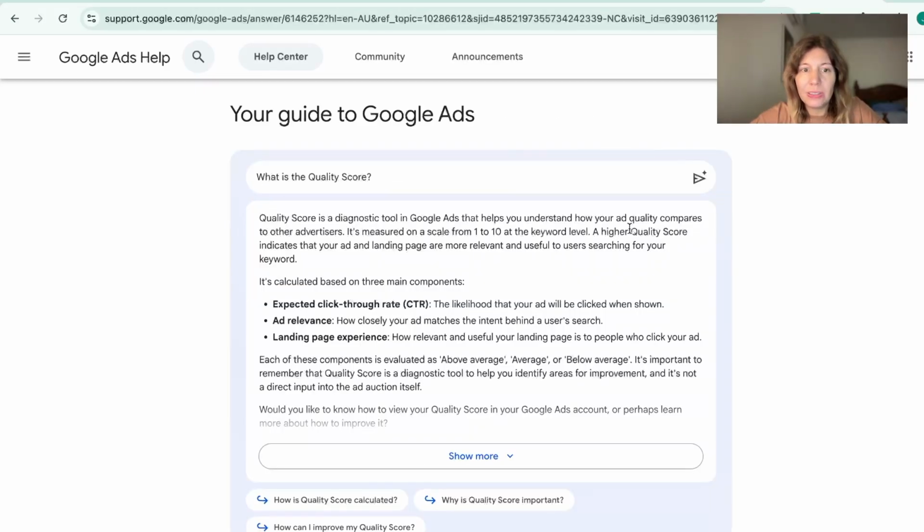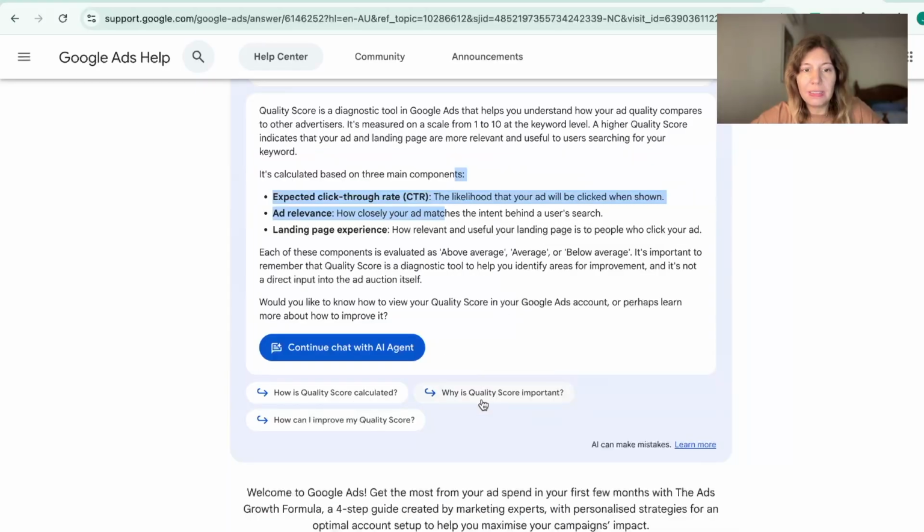A higher quality score indicates that your ad and landing page are more relevant and useful to users searching for your keyword. And here you can see which factors affect the quality score. You have more possibilities. You can directly check how is the quality score calculated, why is it so important, and how you can really improve your quality score. I will post a link to this Google Ads help into the video description.